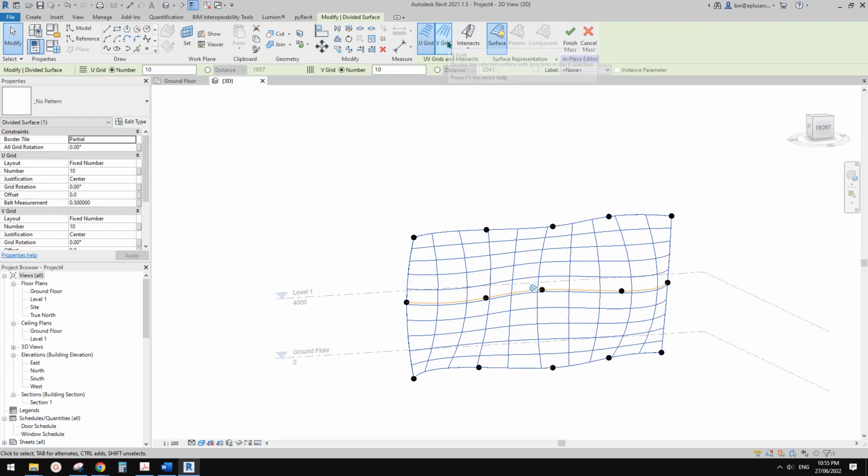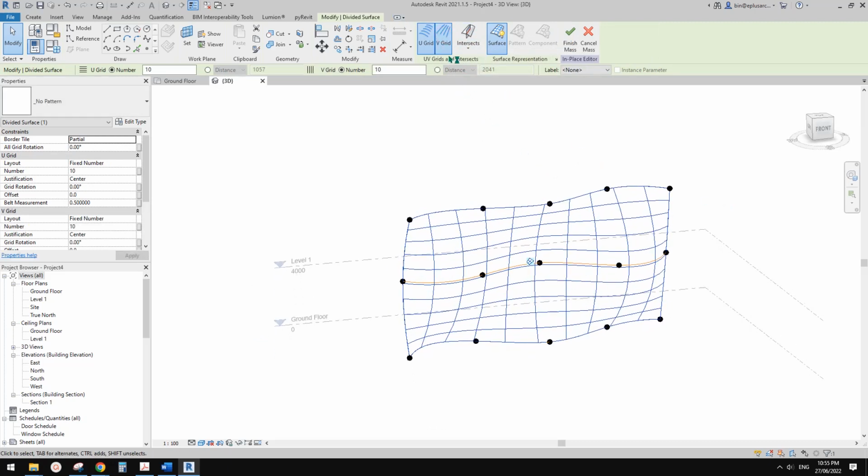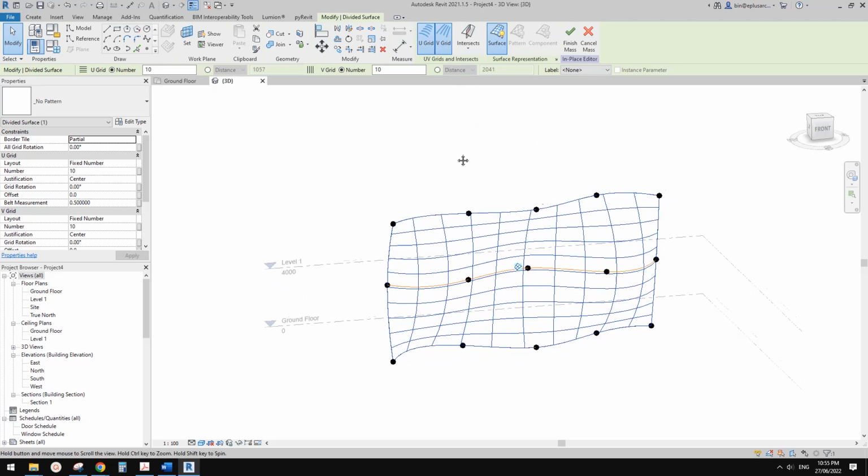Okay, so sorry, we don't need to turn off any grids, but we just need to adjust. So I'm going to change the horizontal, which is the U grid. Change the U grid to fixed distance. So for example, 200.